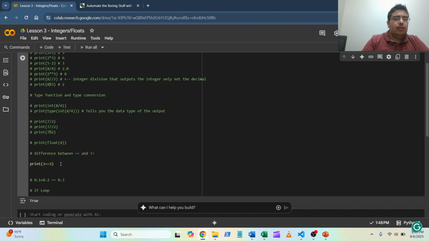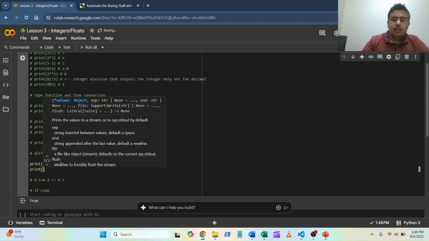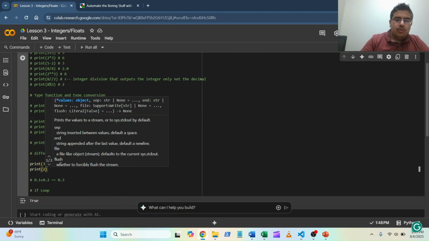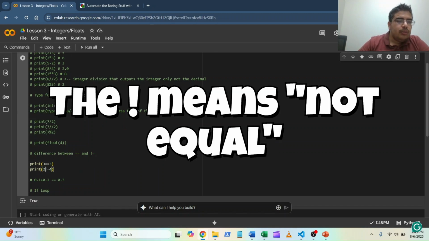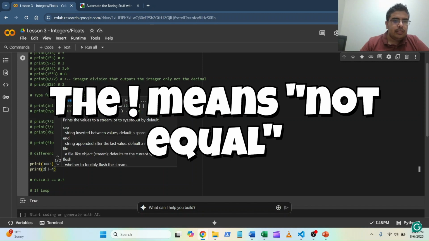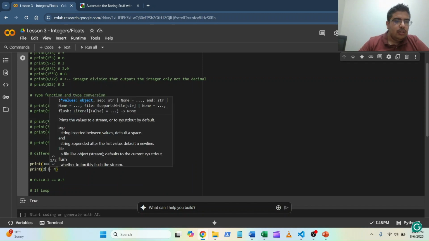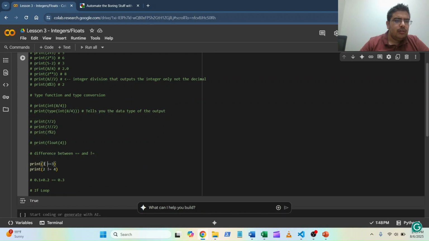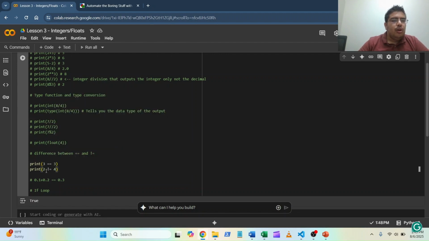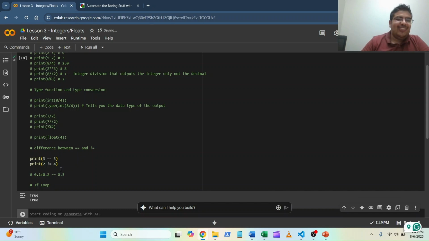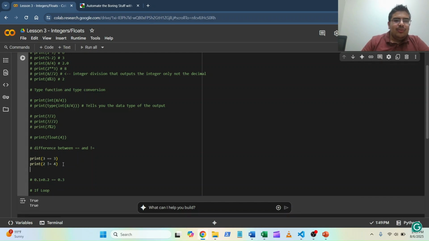How about we do another one? Print, is 2 not equal to 4? I'm going to space this out so it's a little clearer for you guys to see. So that's what that means. Is 2 not equal to 4? In that case, it's true, since 2 is not equal to 4. All right. So that's how you code not equal to and equal to.